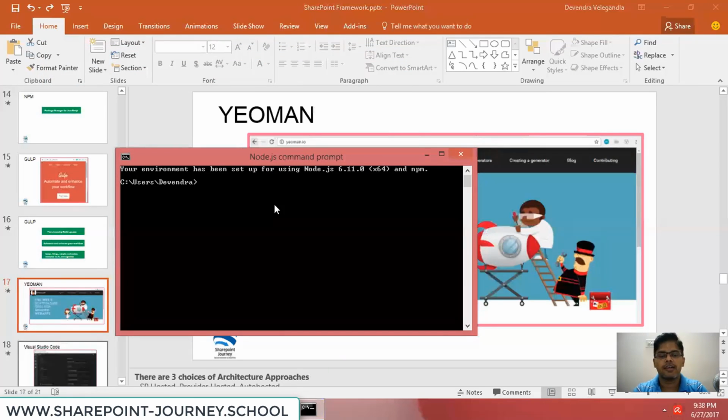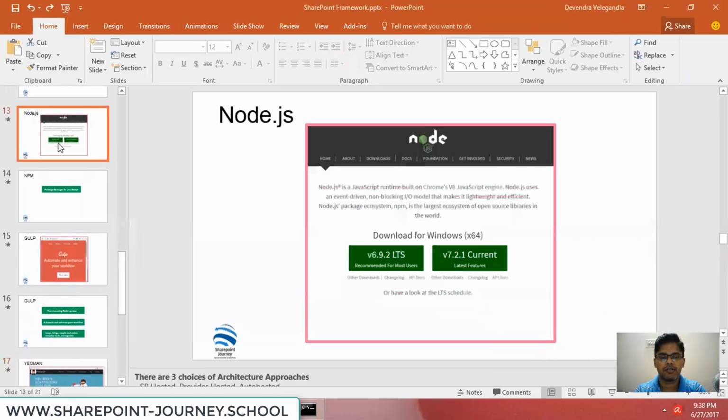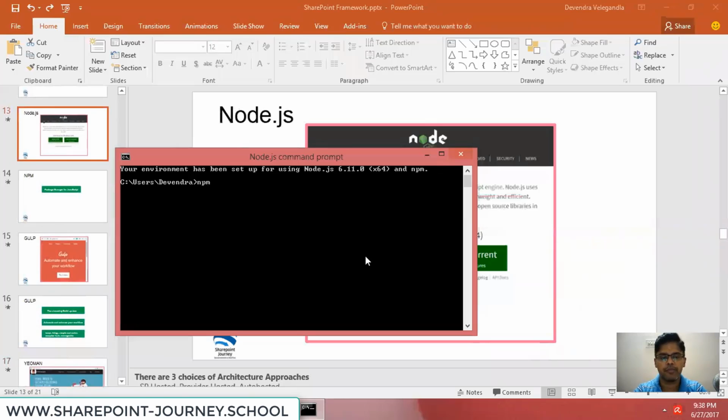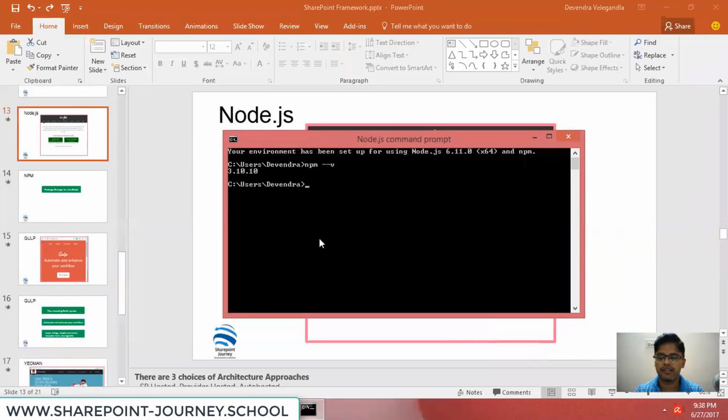When I click on this, I can see Node.js being installed, and I can also check the version of the node that is installed. So I can say npm --v, which will show the version of npm that is installed. Now, using this npm, we said it's a node package manager, and we can install Gulp as well as Yeoman. So I'll go ahead and install these two things.